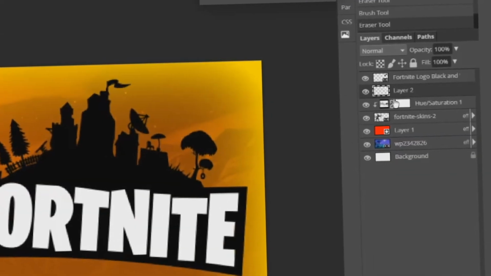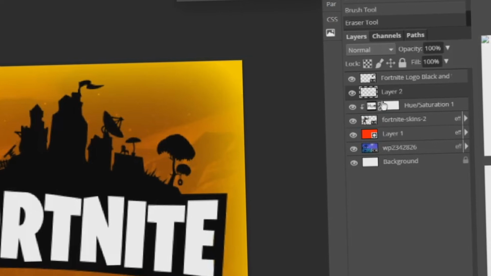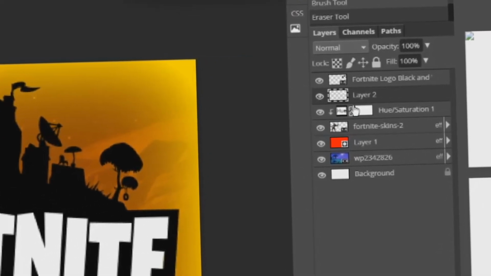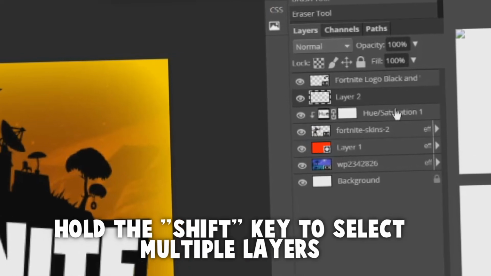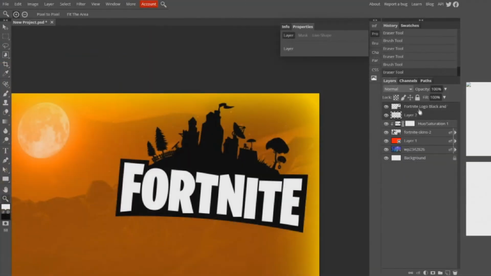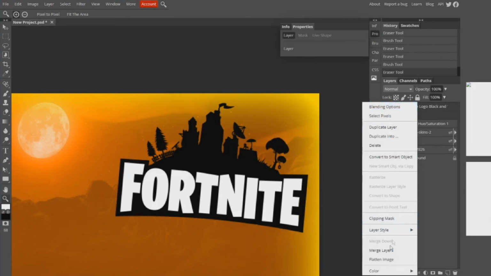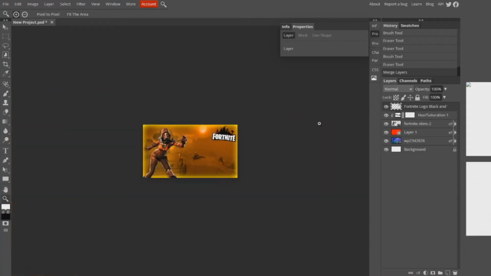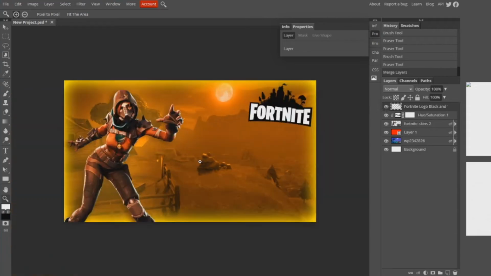Once you're finished, you're going to go ahead and select both the layer with the transparent logo on it and the layer with the white fill on it. You can do this by holding Shift when selecting the layers. Once they're both selected, go ahead and right click and click Merge Layers. Now you have your logo. Go ahead and hit Z on your keyboard and zoom out till the thumbnail fits on the page.